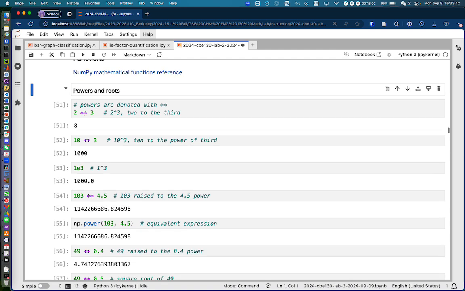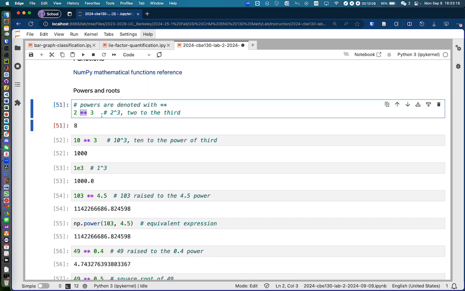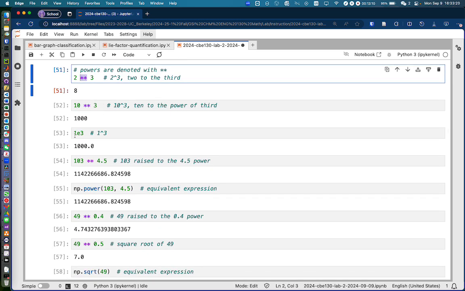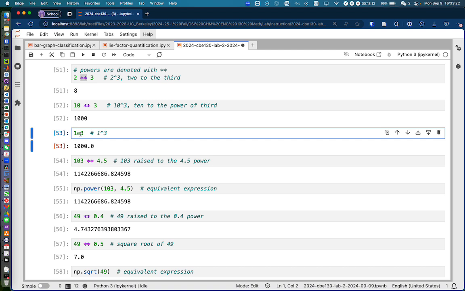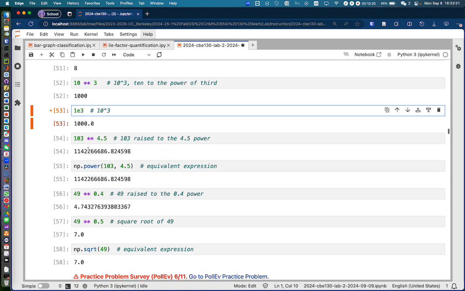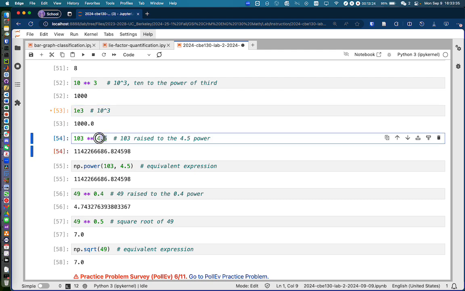The functions, for example, we have powers. So this is 2 to the power of 3, 10 to the power of 3. The power is used as 2 star signs. We have 1e3. E means 10 raised to. So this should be 10 to the 3, so 1,000. And this is raised to the power of. You can also raise it to the power of non-integers.